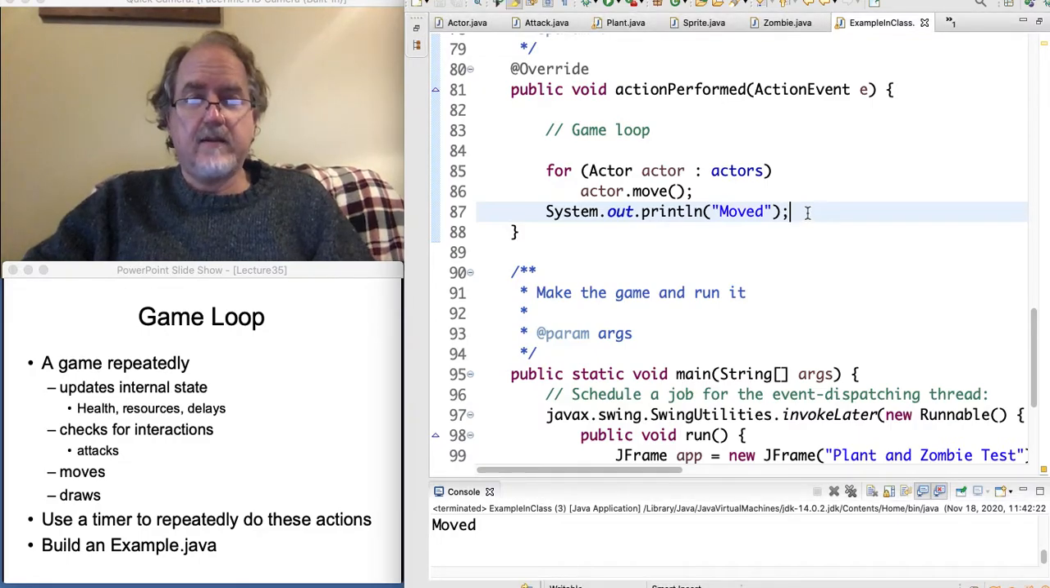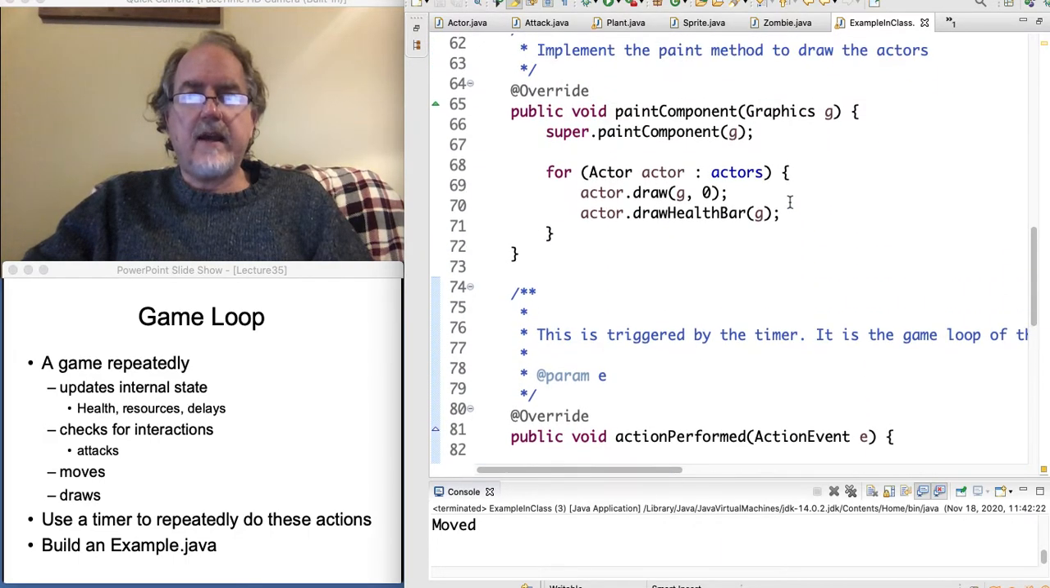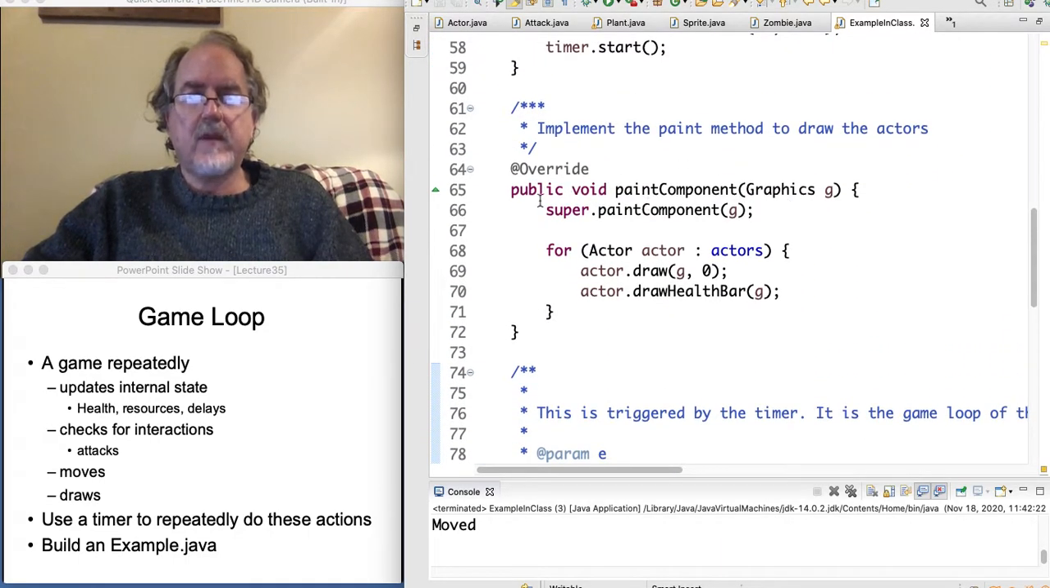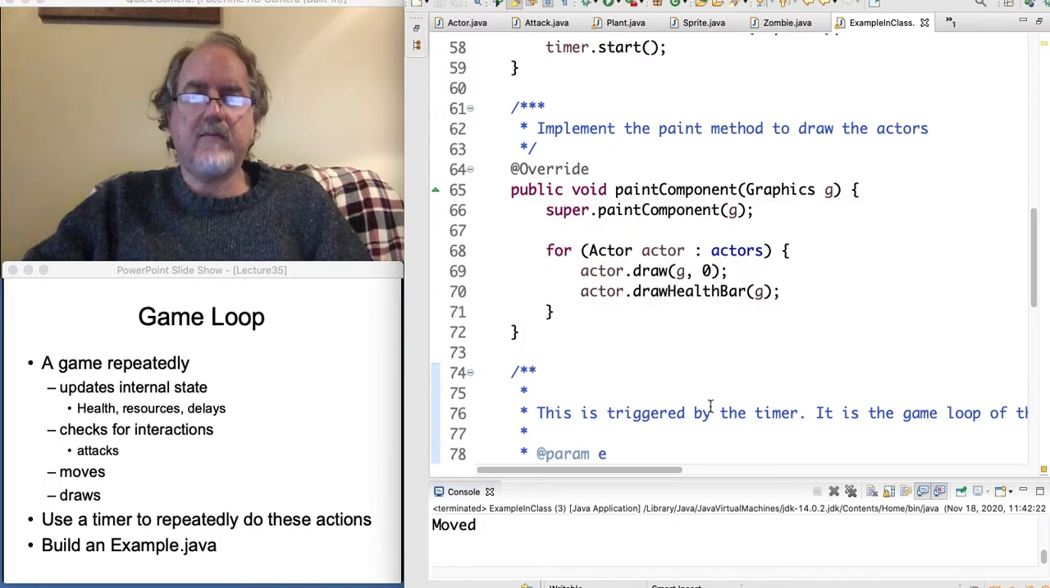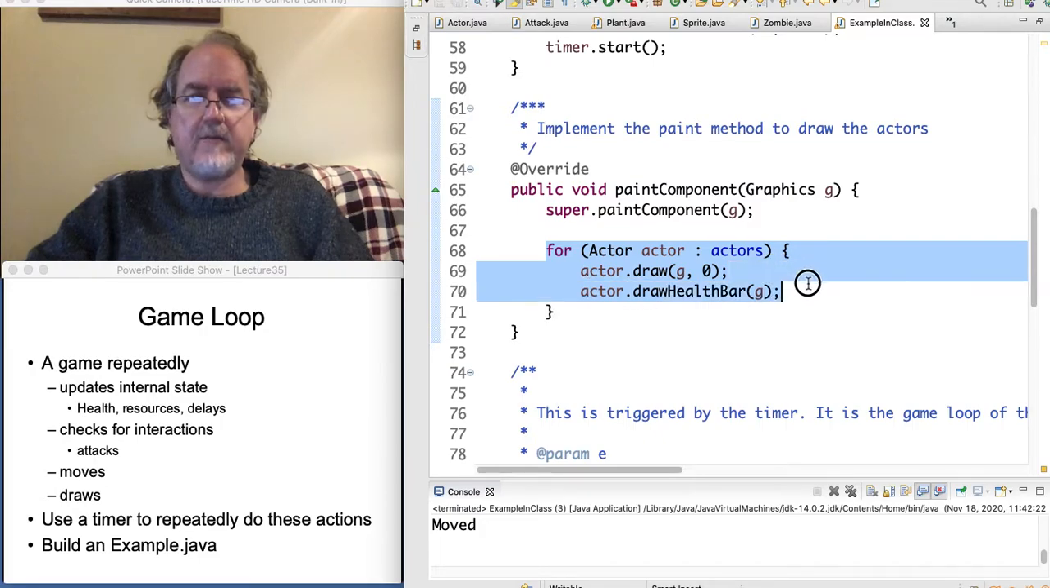Now here's the thing. How do we see these changed actors, these changed sprites? Right now, we see them by overriding the paintComponent. In other words, kind of like we did two labs ago, or as I did to make the flip book, right? We had to override the paintComponent. And in here, I'm looping over all the actors, and I'm drawing them, and I'm drawing their health bar.